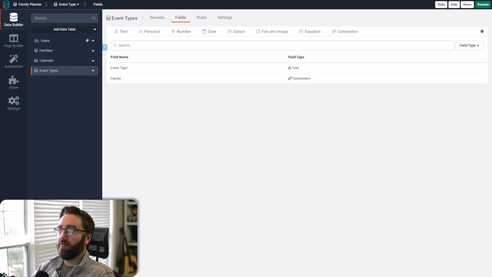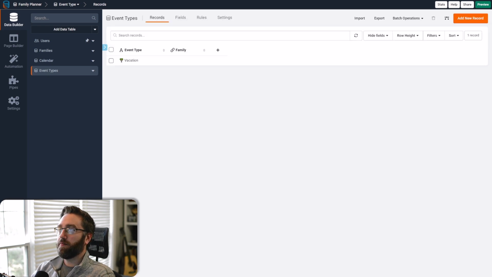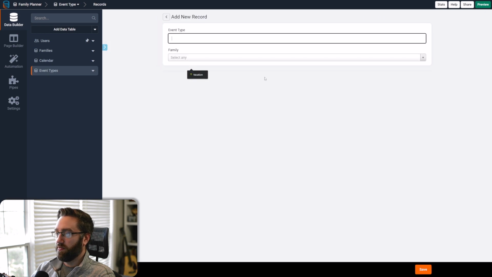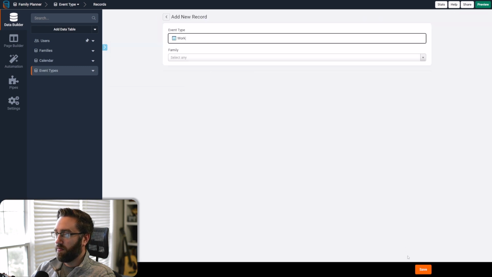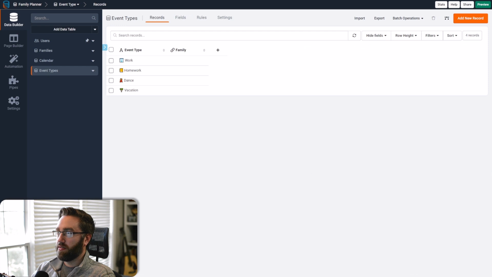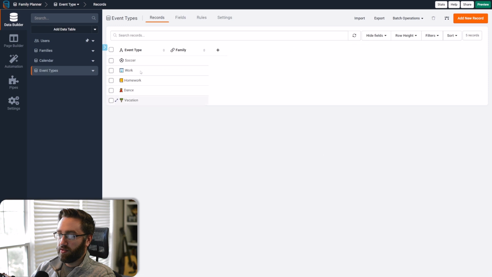So for the event types, I'm just going to copy some stuff here. Let me just move this over. I started building this. I didn't want to do it all from scratch. But anyways, here's what we got. We're going to do vacation. We can do dance. We're going to do homework. All of the things that you might want to schedule for your family. Okay, we'll just do one more after this. That's soccer practice that I have mentioned a couple times. Okay, there. So these are our event types.